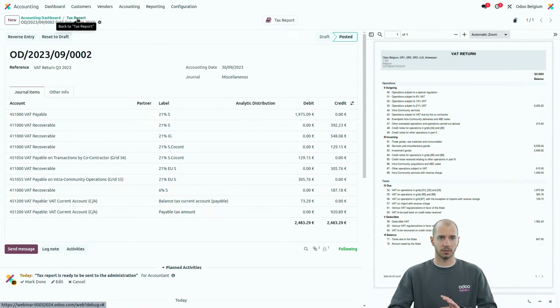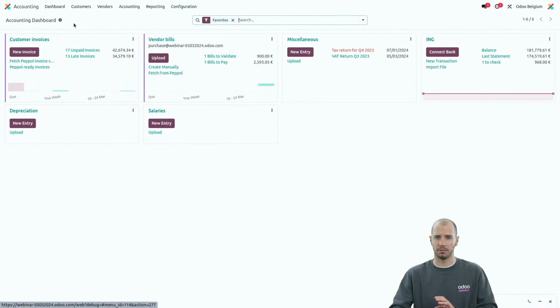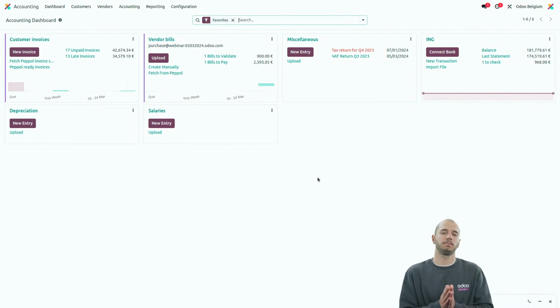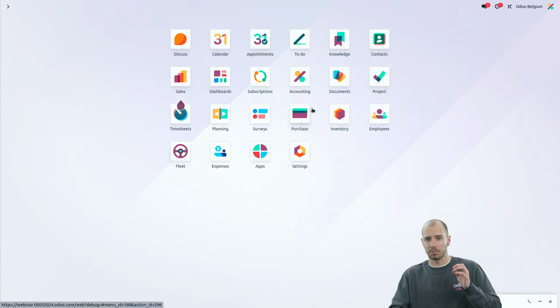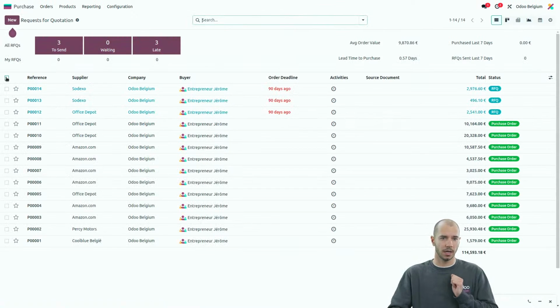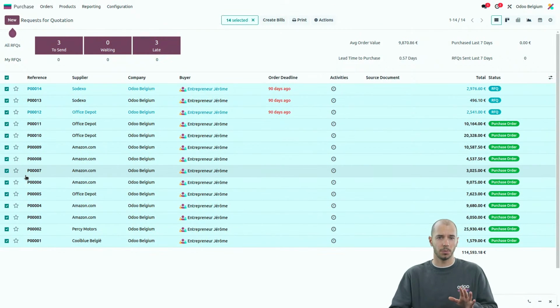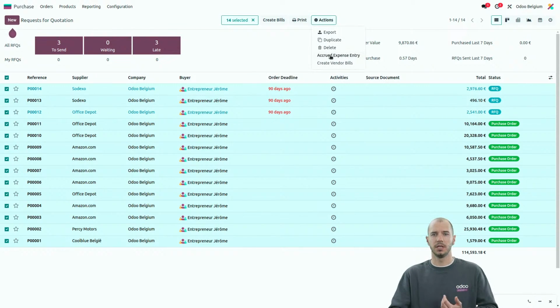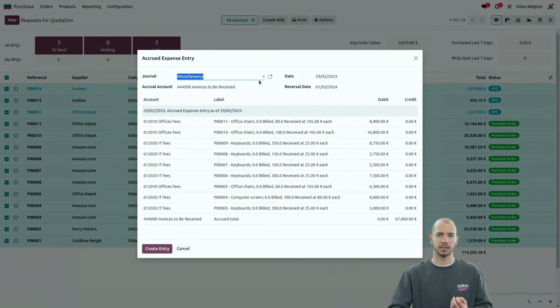So that was it for my VAT return. But now let's check the other things I need to do as an accountant. And one thing, for example, is all my accrued expenses. And therefore, I will go to the Purchase app. And here I can just select all the purchases that Winant made. I don't need to look at them in detail. I can just select all of them, and I will here be able to accrue all the expense entries.